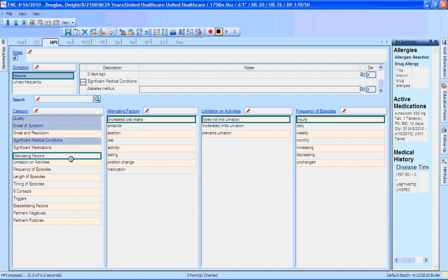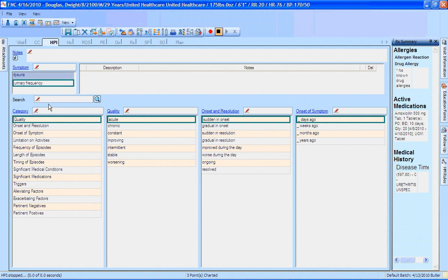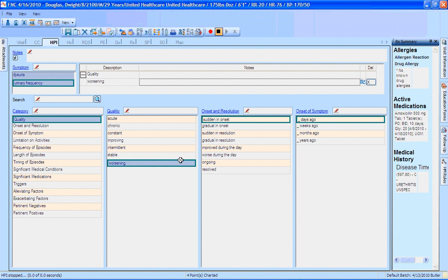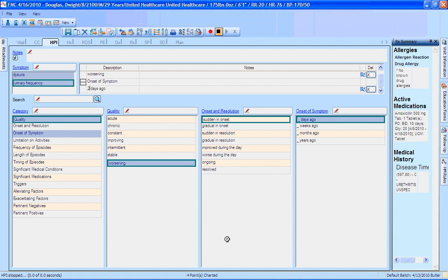Any alleviating factors, I could click on alleviating factors and say if anything makes it better. Once I'm finished documenting the history of present illness for dysuria, I can go to urinary frequency, and we could put that in as well. So urinary frequency, it's getting worse. It also began 2 days ago. What you're going to see at the very bottom of your screen is where it says 4 points charted. Each section has a total number of points. There's a maximum number of points that you can get for history of present illness. The maximum number of points you can get is 4.